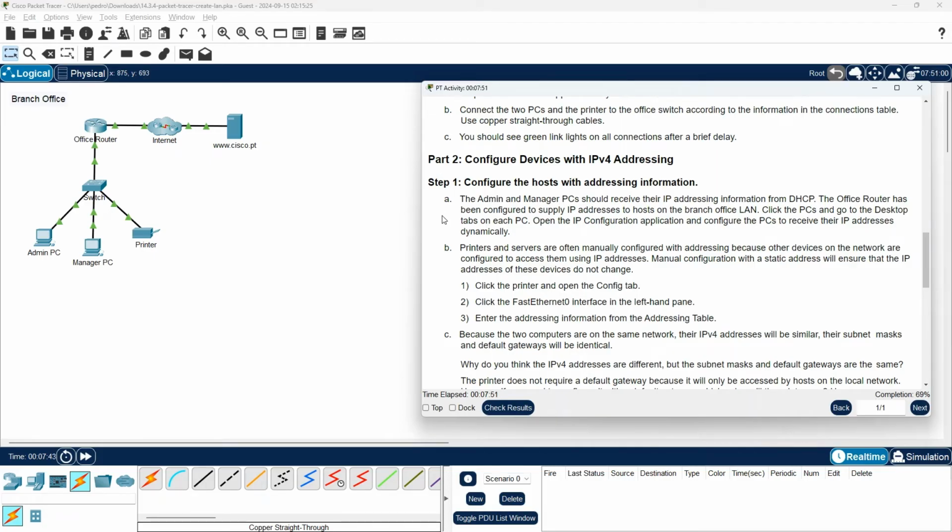Step 1: Configure the hosts with addressing information. The Admin and Manager PCs should receive their addressing information from DHCP. The Office router has been configured to supply IP addresses to hosts on the branch office LAN. Switch to the PCs and go to the Desktop tab on each PC. Open the IP Configuration application and configure the PCs to receive their IP addresses dynamically.